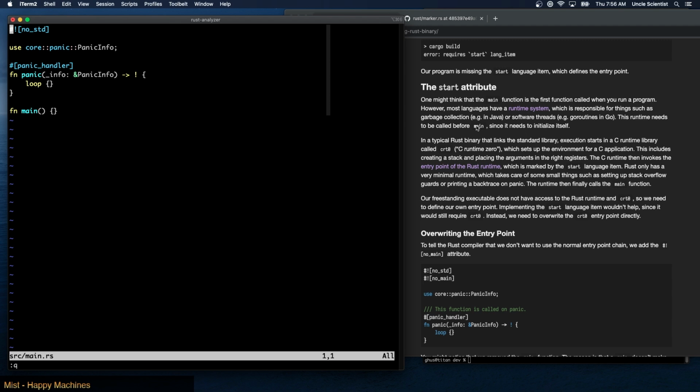So the start attribute. One might think that the main function is the first function called when you run a program. However, most languages have a runtime system which is responsible for things such as garbage collection in Java or software threads, e.g. coroutines in Go. This runtime needs to be called before main since it needs to initialize itself.